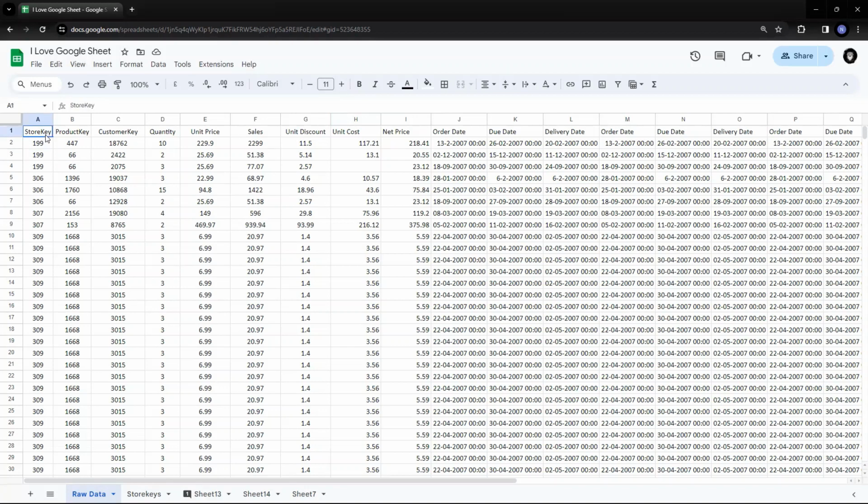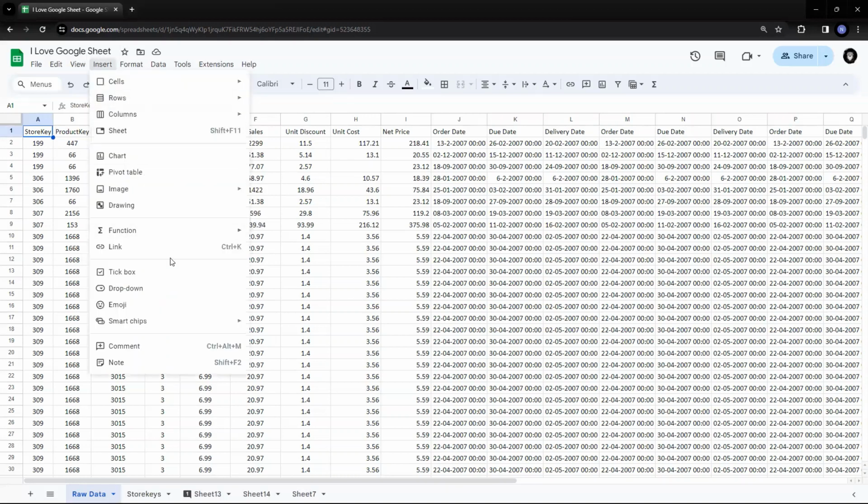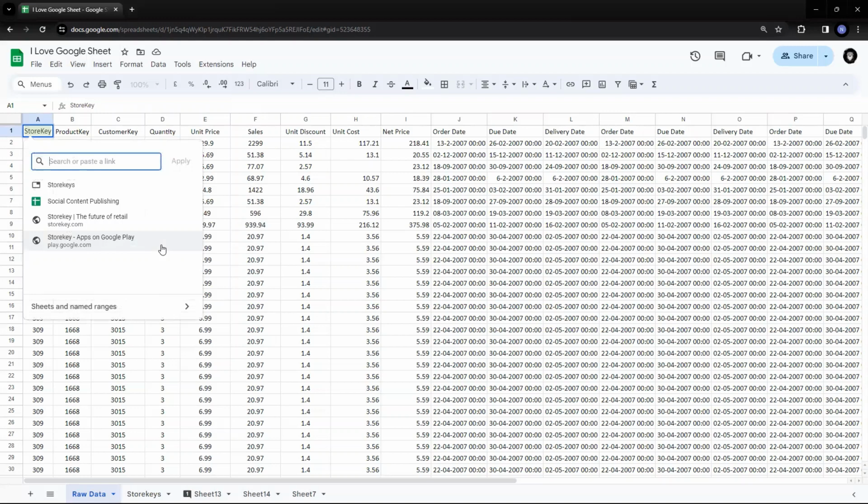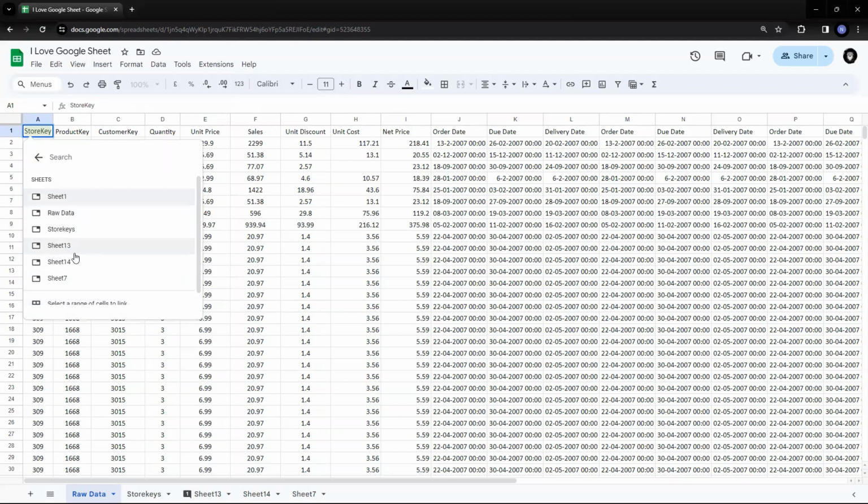So I'll click on store keys. I'll go to the cell where I want to create a link. I'll click on insert, and I'll say link. And I'll say store key. So here, these are the latest options that are available, which you can access. If I want to go to any sheet, I'll click on this option, which is available down here. I click on the relevant sheet that I want to go to. So suppose I want to go to store keys, I'll click on that.